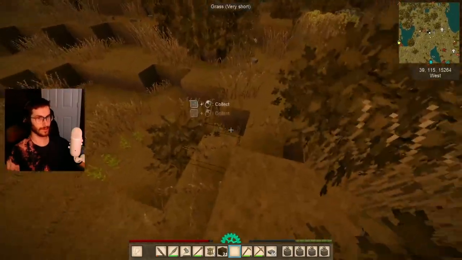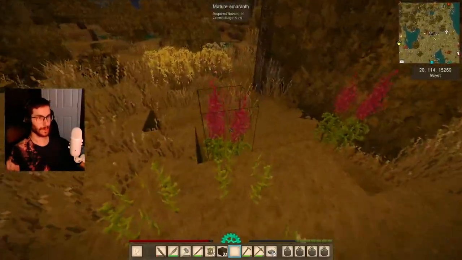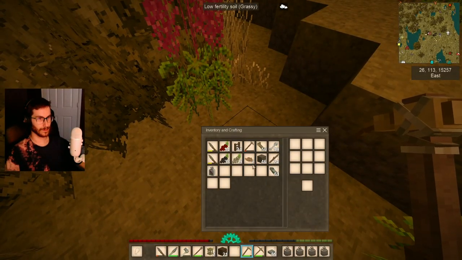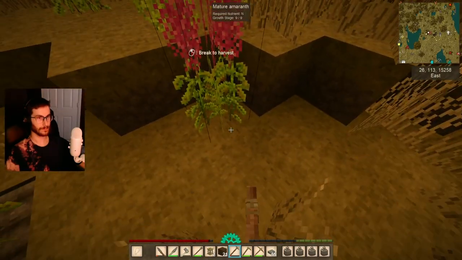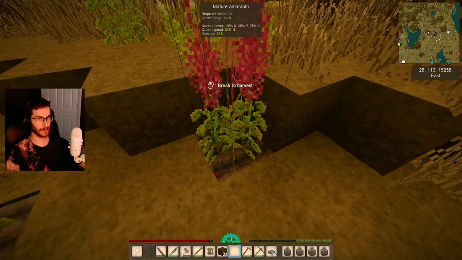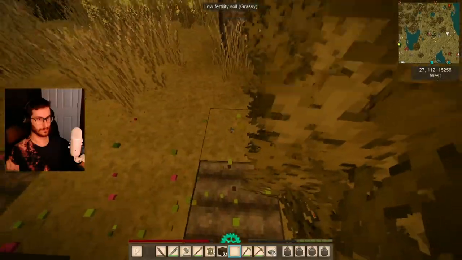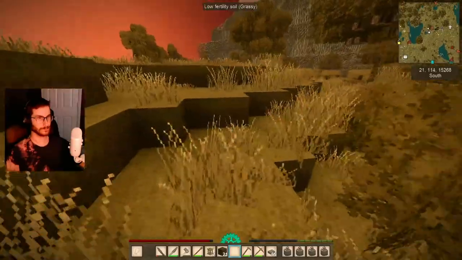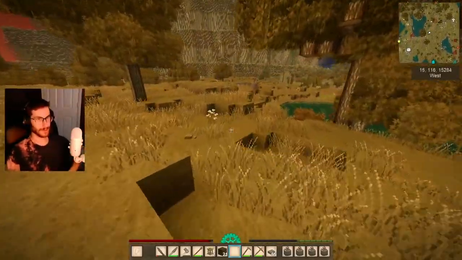Just gonna turn into a food run day. Ah, it looks like that's ready. Nice. Amaranth doesn't have very good satiation though, does it? I don't remember it having very good satiation. Break this one, break that one. More black currant. We got plenty of berries. Wine's not gonna do much for me, I don't think.